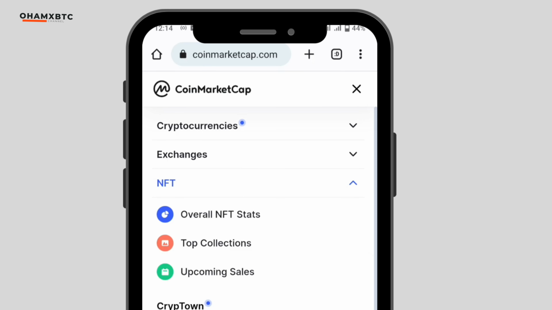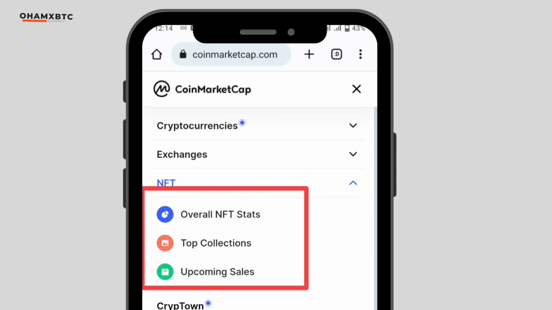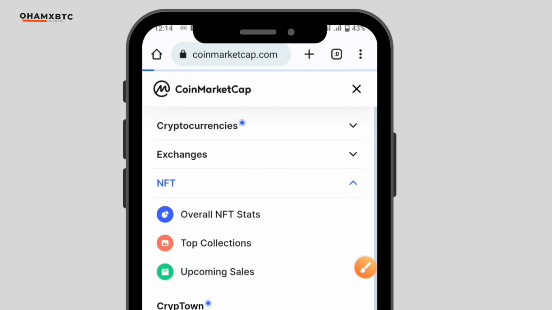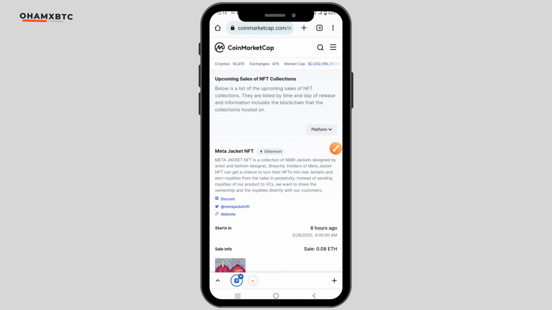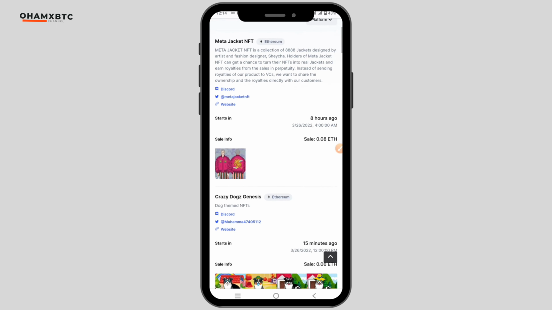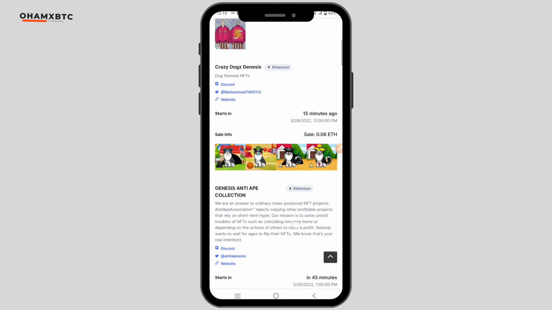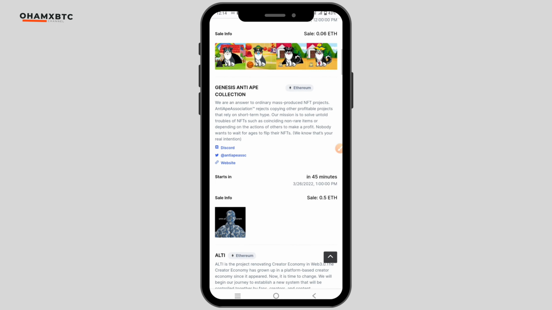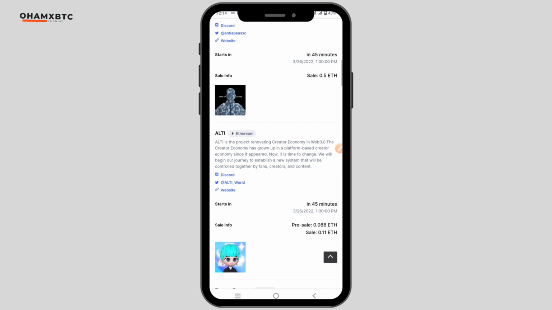Just look very closely. You are going to see these options: there's overall NFT stats, top collections, and upcoming sales. So we are going to click on upcoming sales. Once you are here, guys, this is where you're going to see all the upcoming NFT projects that will be minted. If you are interested in any of them, kindly just follow.